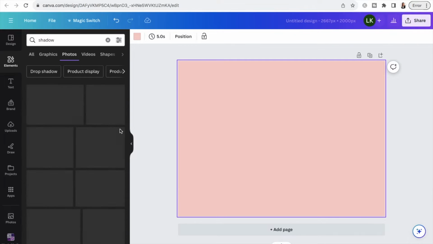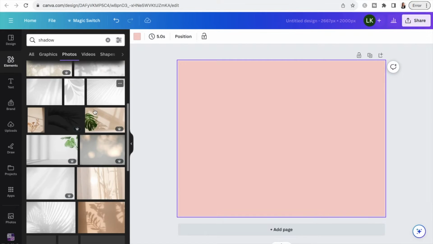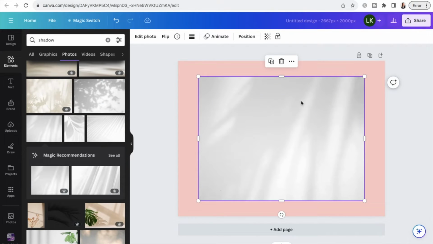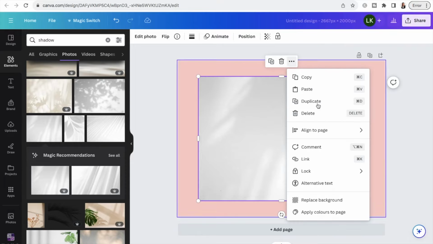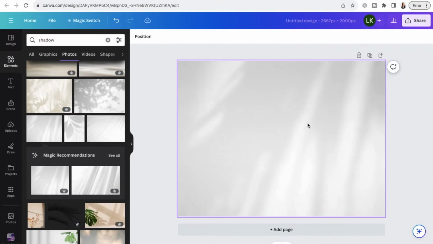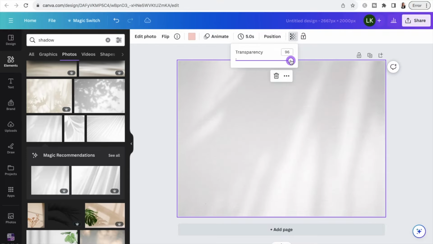And I'm going to go to photos and add in that shadow. Now to put that as the whole background, you click on the three dots where it says more and then replace background. Then I click on the background, head up to transparency, and bring that down so that we can have a bit of a pink tinge in the background because I think that just looks really nice.